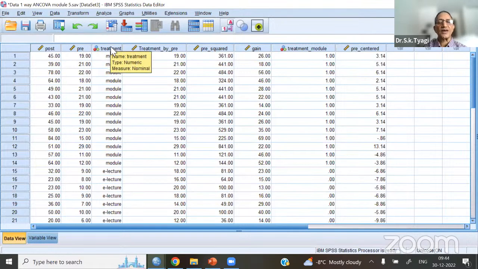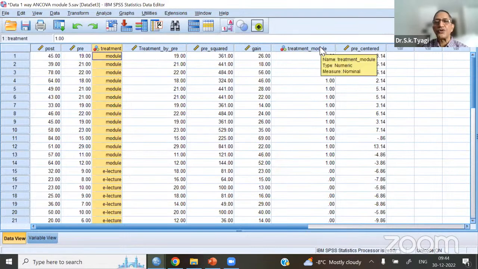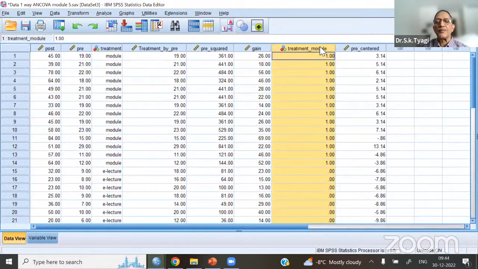Because treatment is a categorical variable, we create dummy variables. One variable is this treatment module, the other variable would be treatment e-lecture. Even if I don't create it, because I'm not including it, that is my reference category. So I can create just one. Out of two categories, I'm creating just one, because the other one I do not enter in the regression.